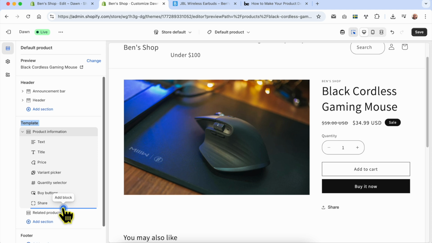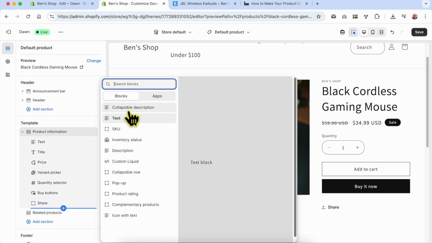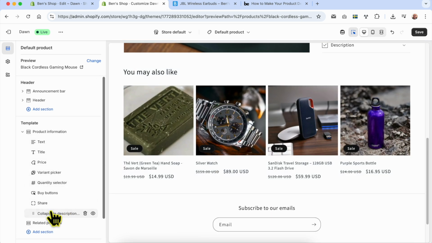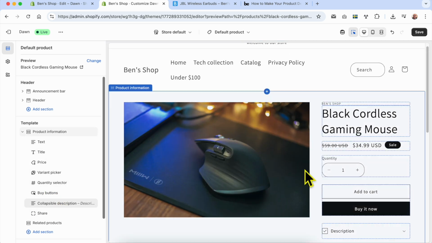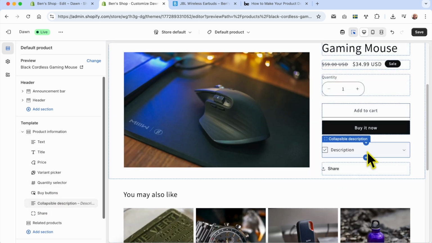Let's add our collapsible description. Click on add block and not on add section. Make sure here that you click on add block and select collapsible description. Click on it. Let's place it below the buy button, and as you can see, now we have our collapsible description. Don't forget to hit save again.